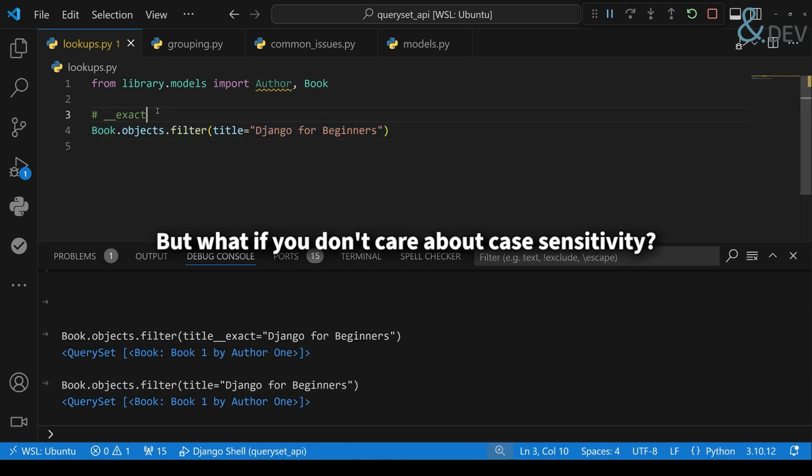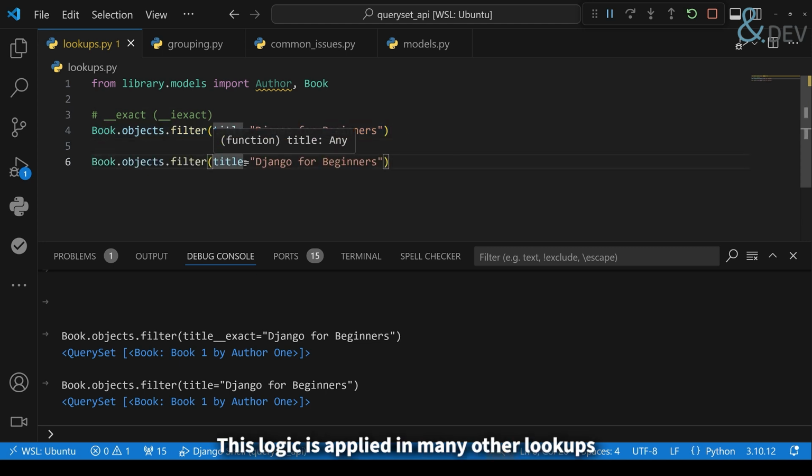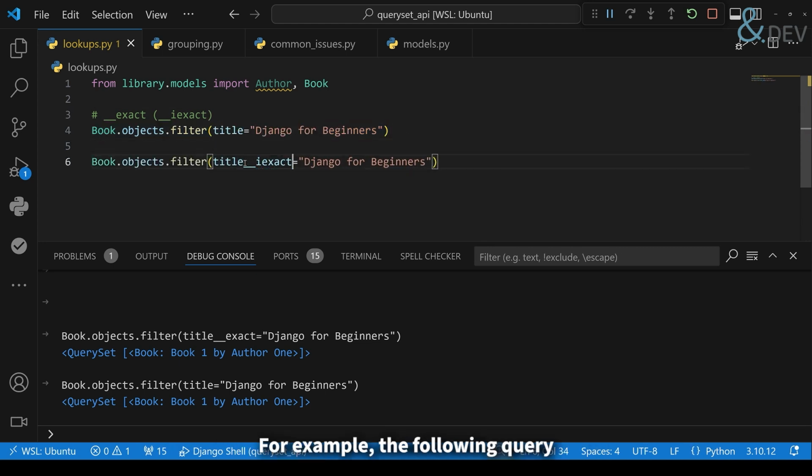But what if you don't care about the case sensitivity? In such cases you can use iexact, which performs a case-insensitive match. This logic is applied in many other lookups as well. For example, the following query will find the book regardless of its capitalization.